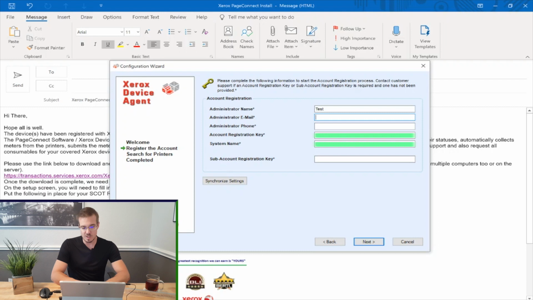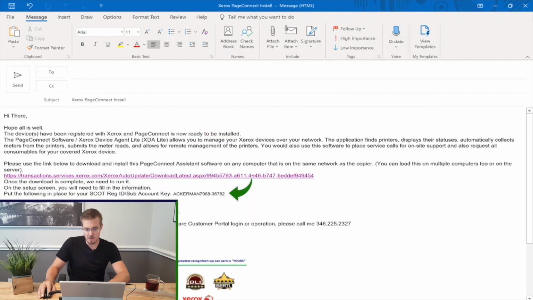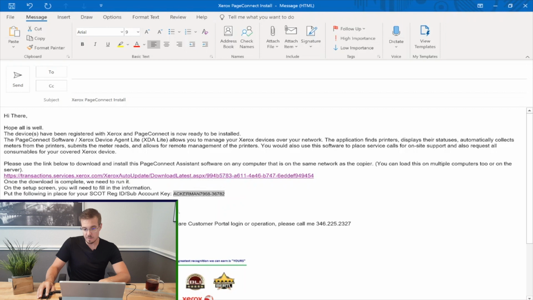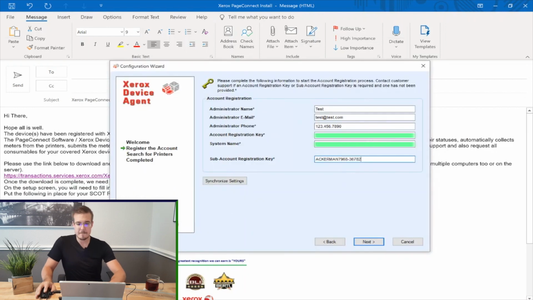For the email, we're just going to use test@test.com. Phone number, we're going to use good old-fashioned 123-456-7890. And then here, the sub-account registration key, this is what you need to grab. The other info I put in the email, and we're going to drop it in here. And then we're going to press next.